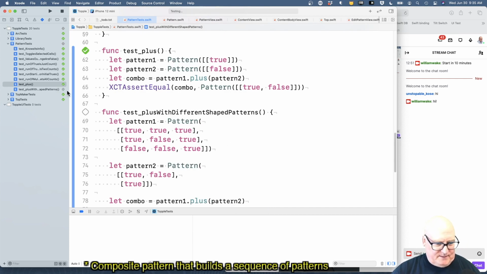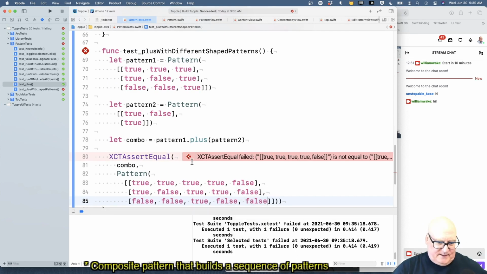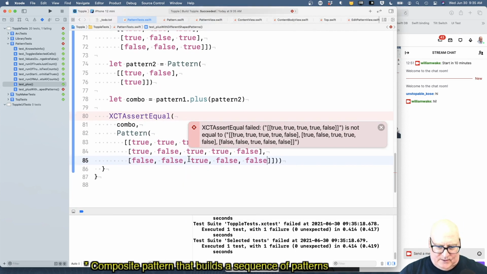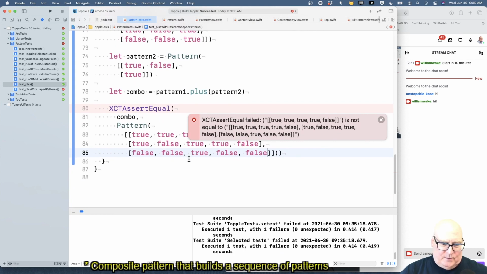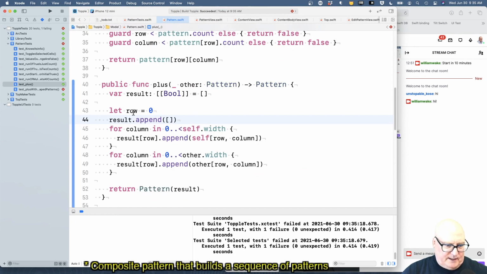It hasn't run this one. I'm not sure what I missed. Okay, let's see the message. True, true, true, true, false is not equal to the whole big thing. Yeah, so we only did row 0. Let's go back and put this in a loop.